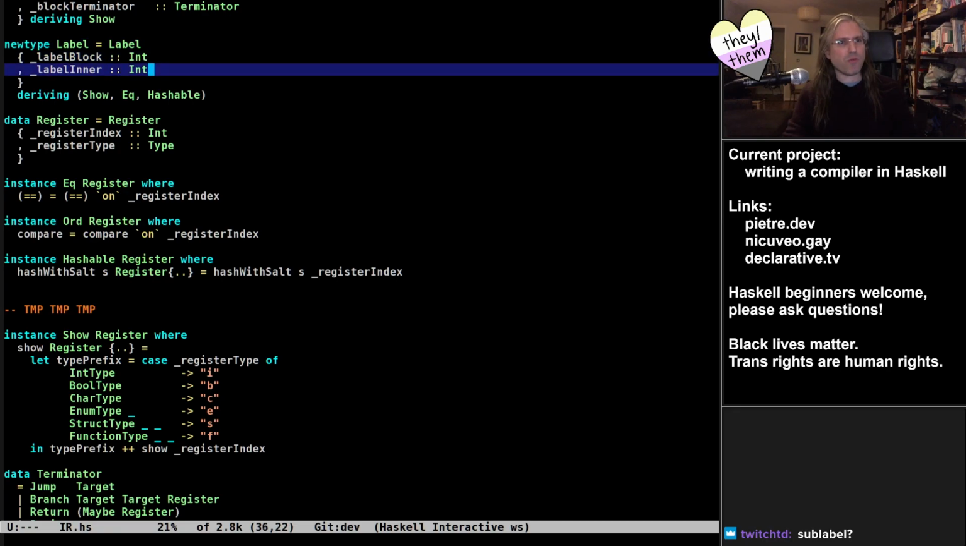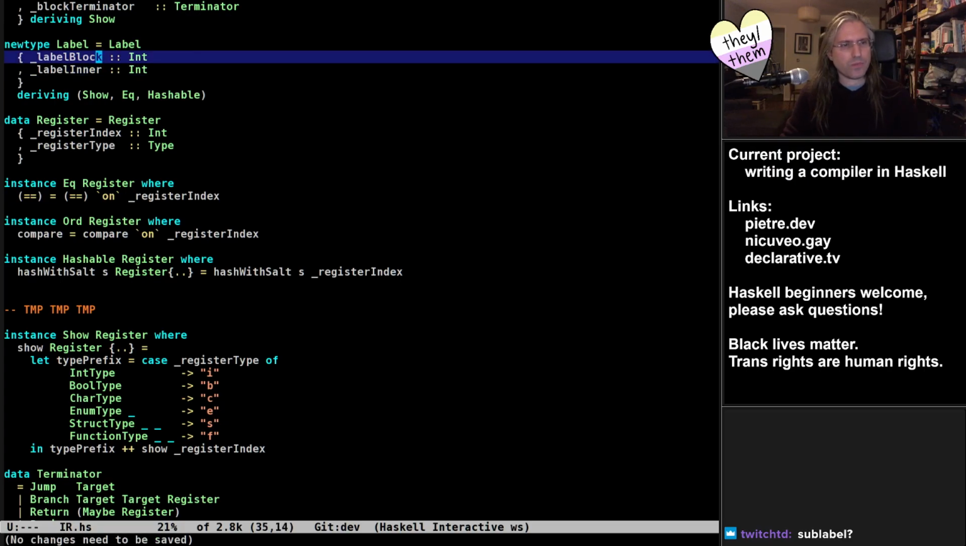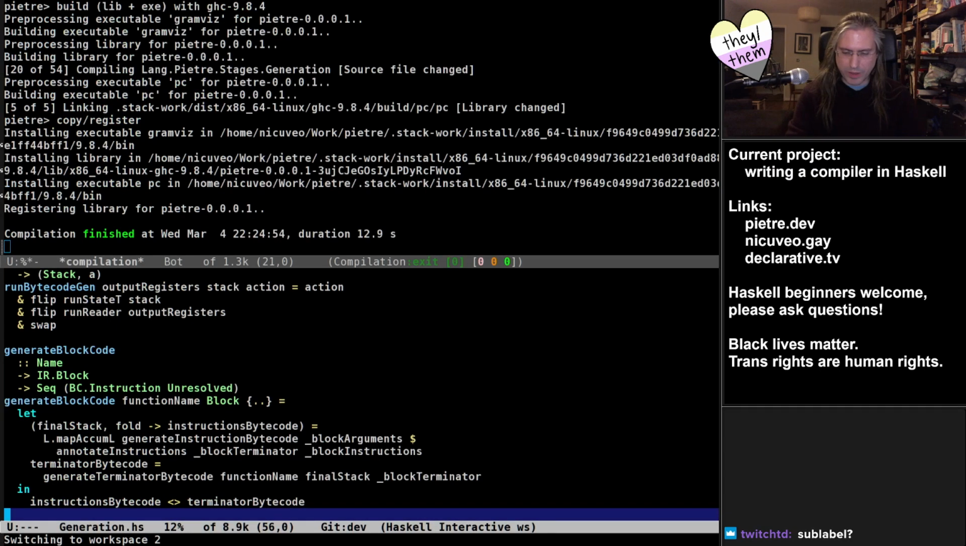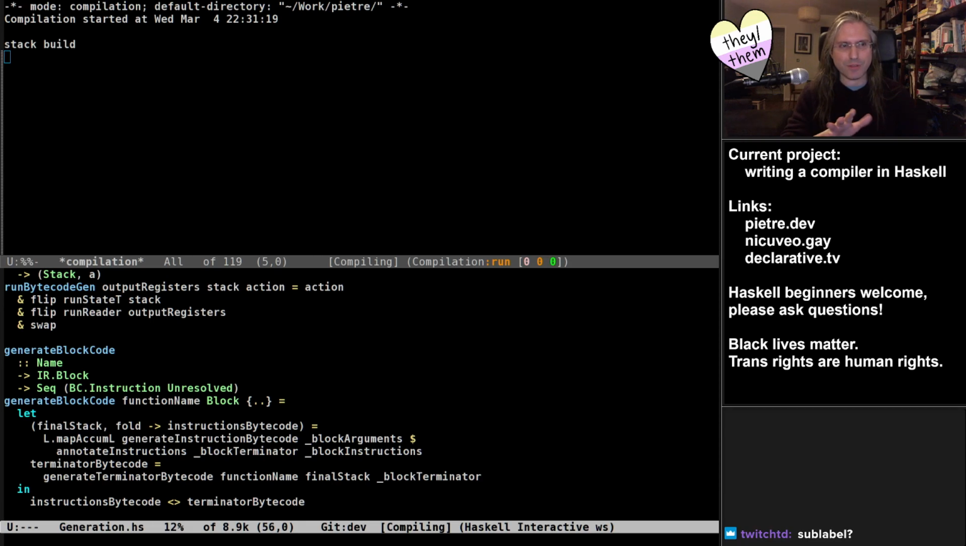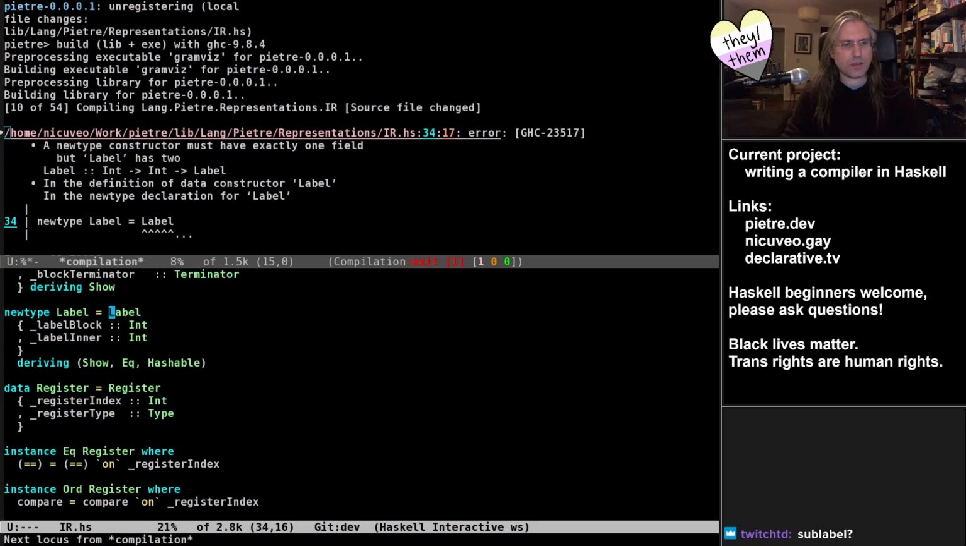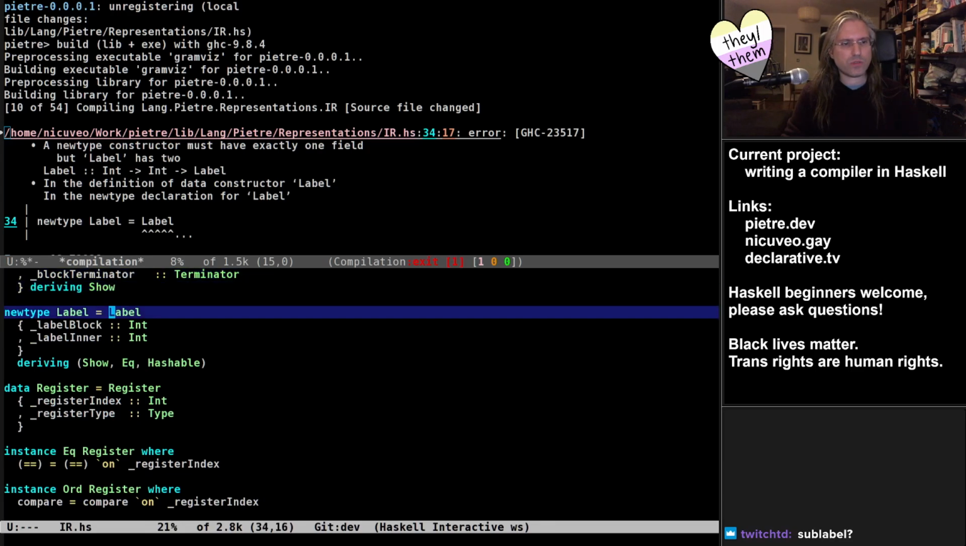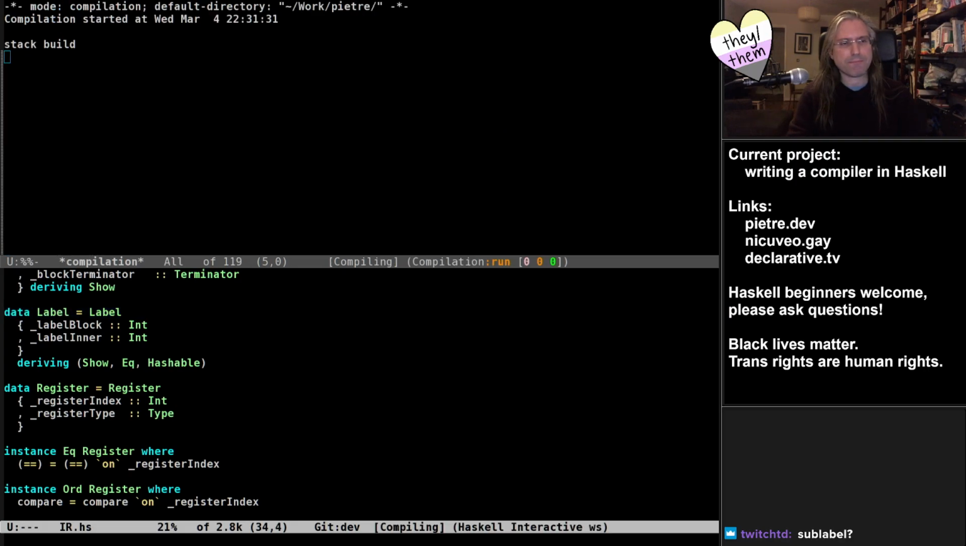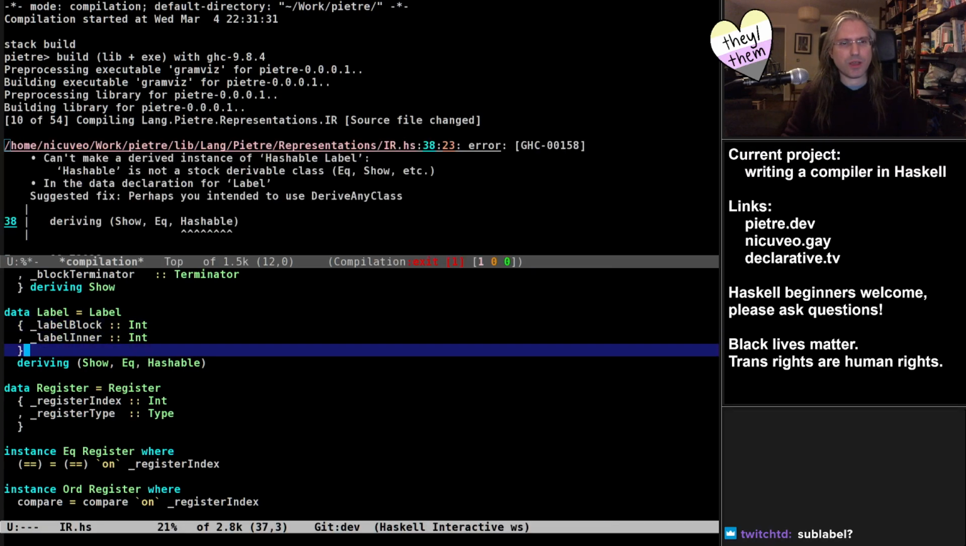Now, this one small little change here is going to break everything. So, yeah, sublabel, I suppose. But I think, yeah, I'm okay with inner, I think. But let's first make this compile, because that small change is going to break everything. And so this is already no longer a new type. This is now data. Will it be able to derive hashable?